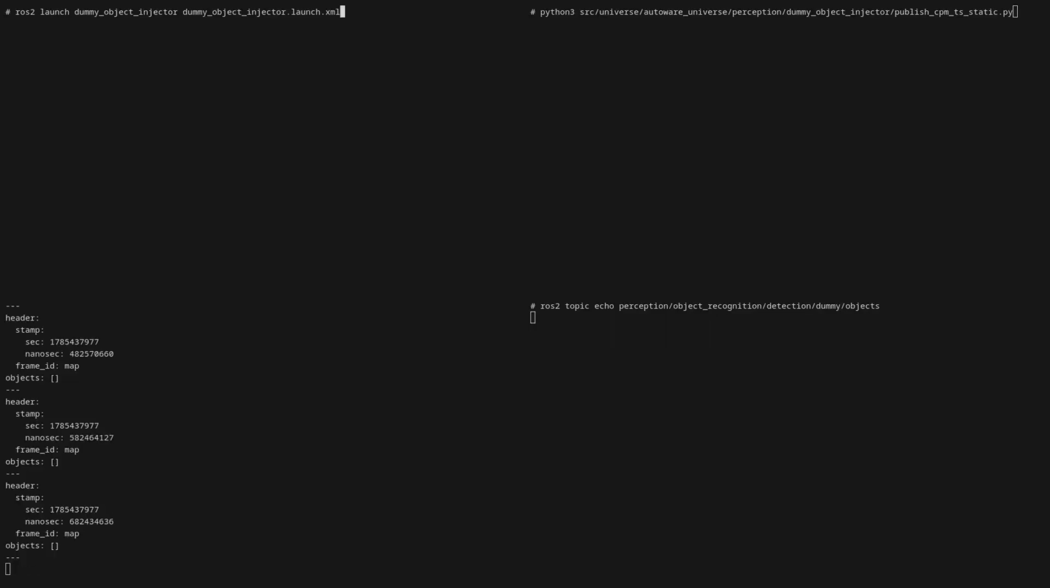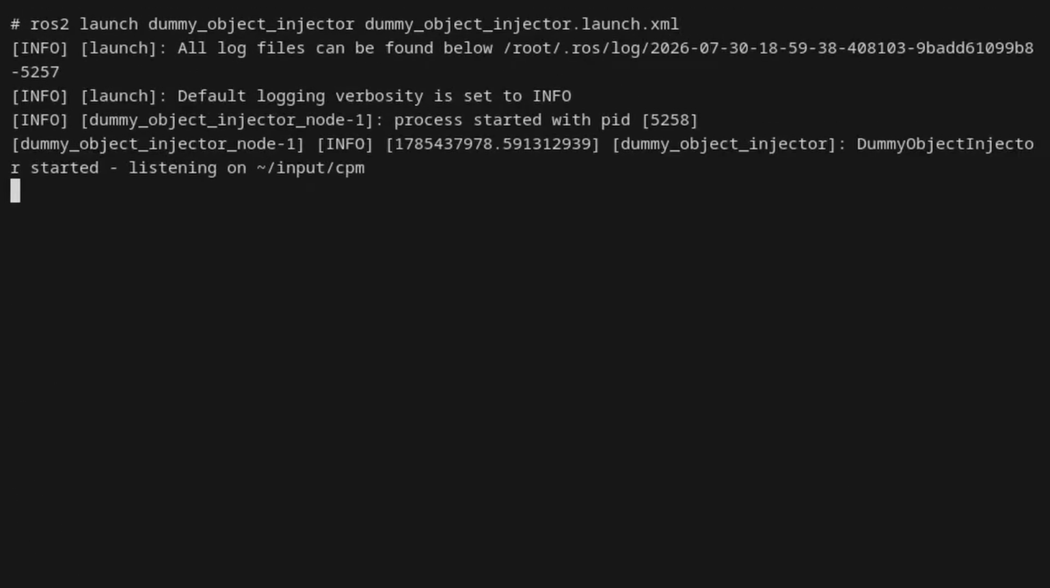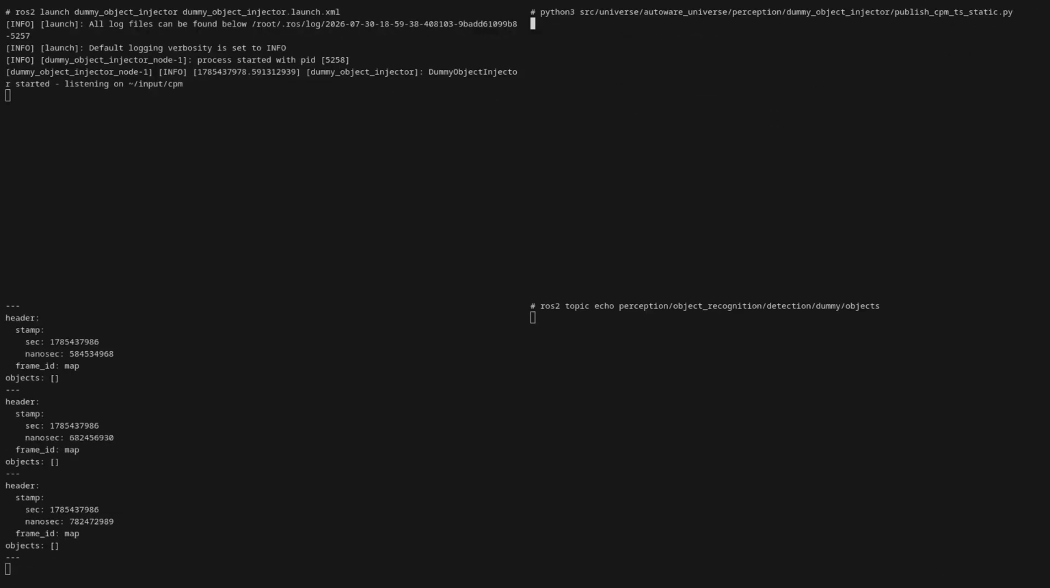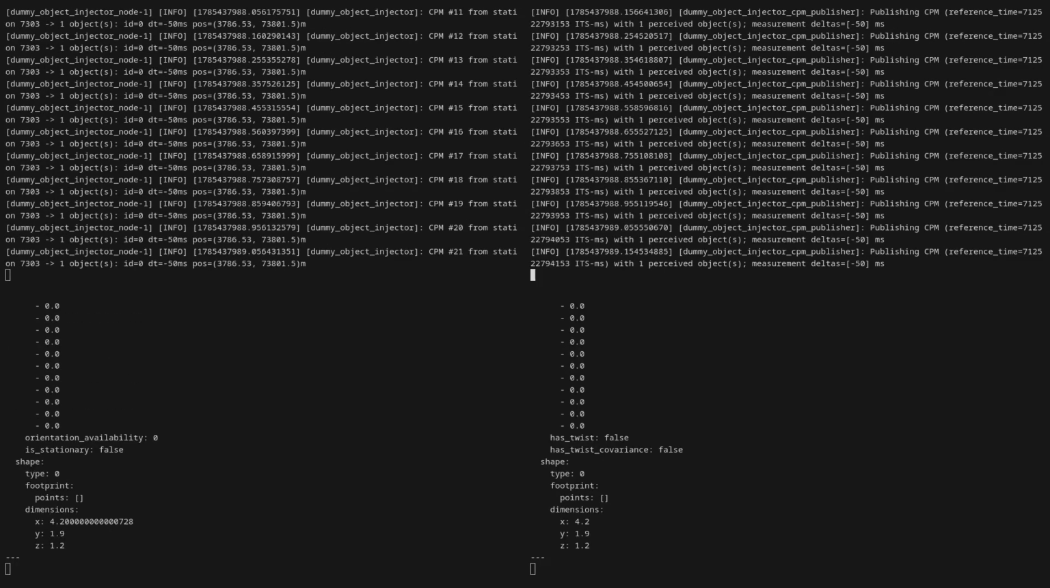Now, we launch the Dummy Object Injector node. As you can see, it's listening on the input CPM topic, as defined in the launch file, and a test script that continuously publishes standard CPMs with a list of objects.